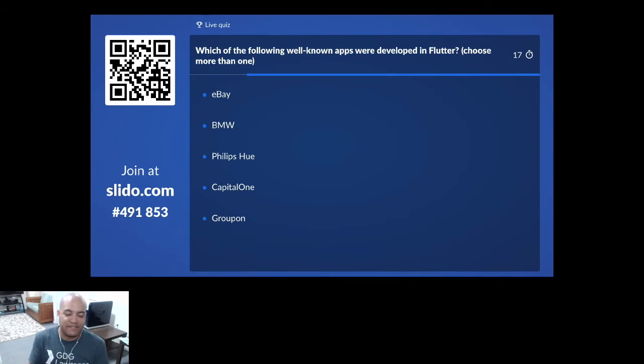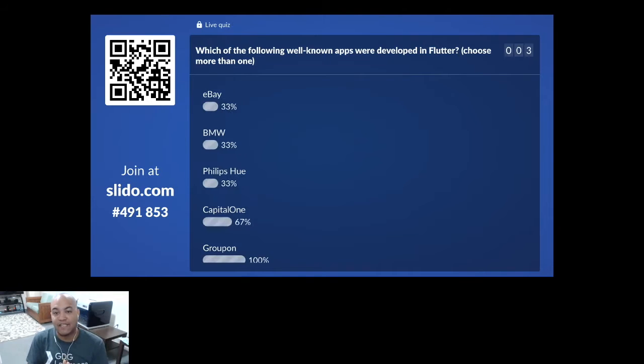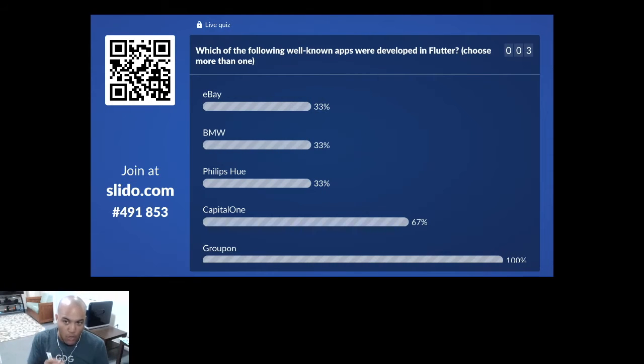Now, I wanted to ask this question, just if you know it, it's okay if you don't know it. Which of the following well-known applications were developed in Flutter? Now we're going into Flutter territory. Which one of these: the eBay application, the BMW application, Philips Hue, Capital One, or Groupon? You can pick more than one.